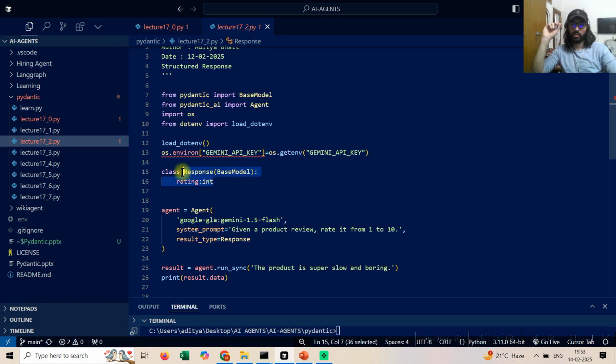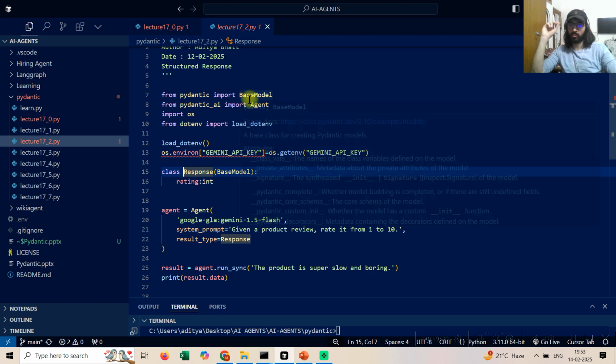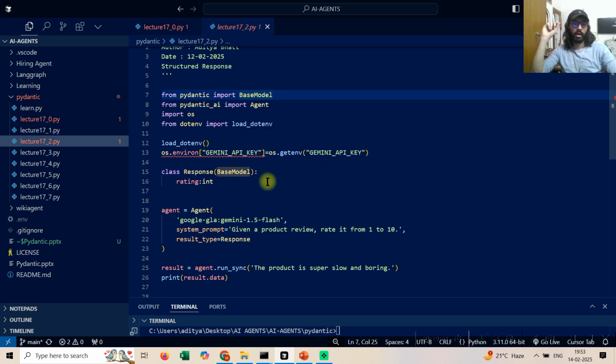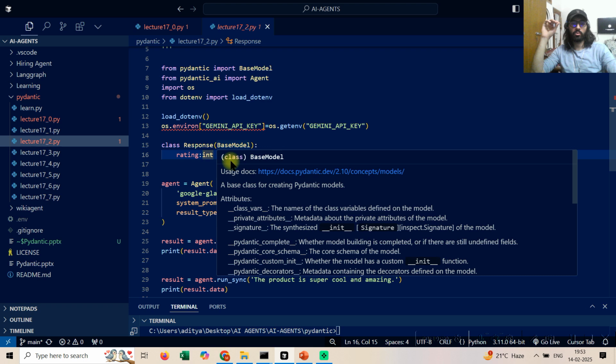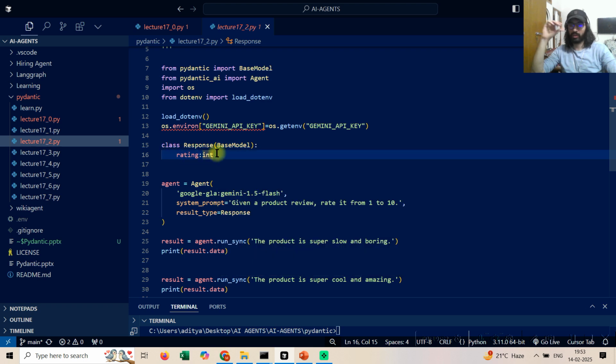It's just, as I said, you just need to create a class. You need to import this base model. That's pretty much it. And once you do that, all you need to do is result type is equal to response. That's it, guys. Only thing that you need to do is create a class, okay, and define whatever structured output you want. So let's just see what is the use case.